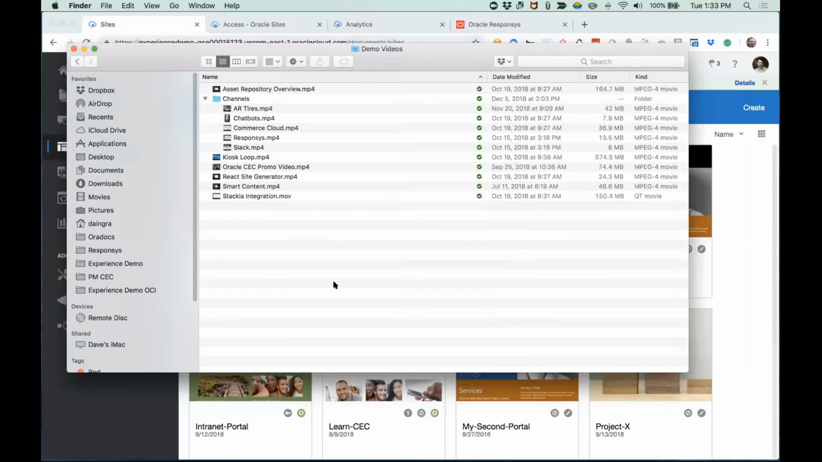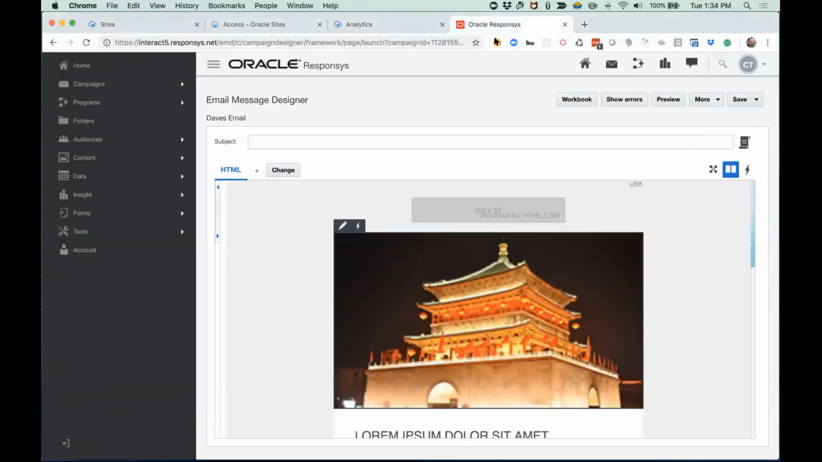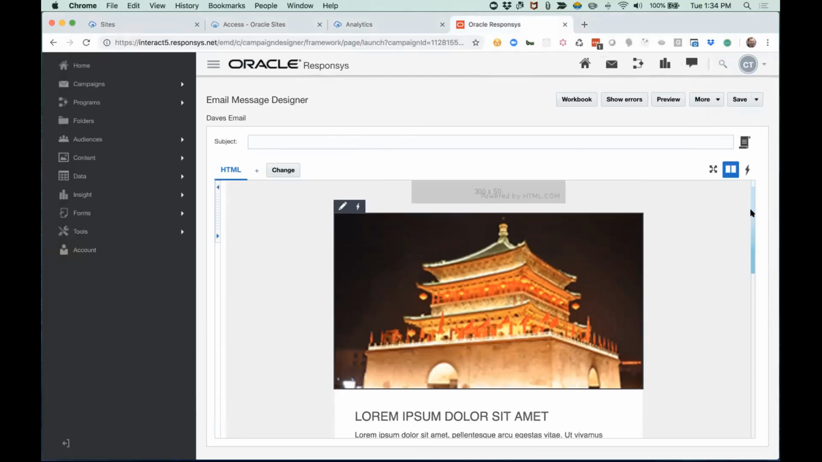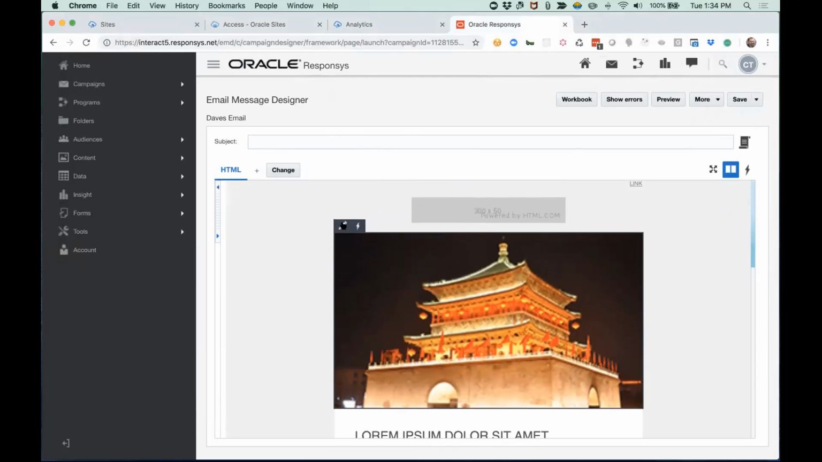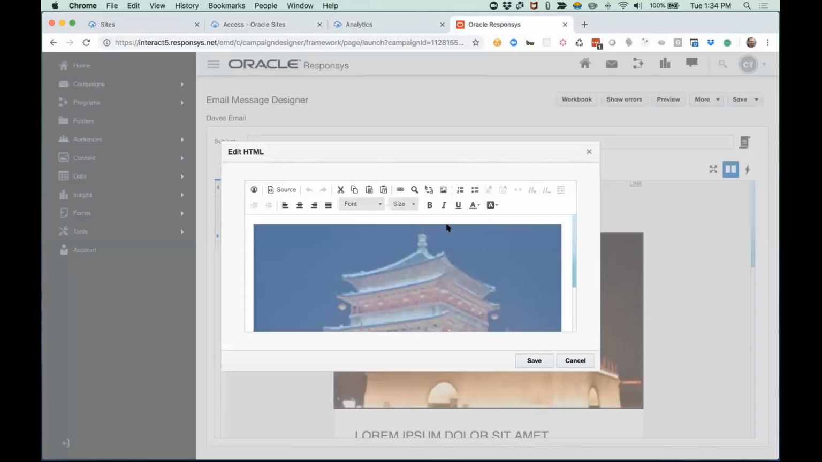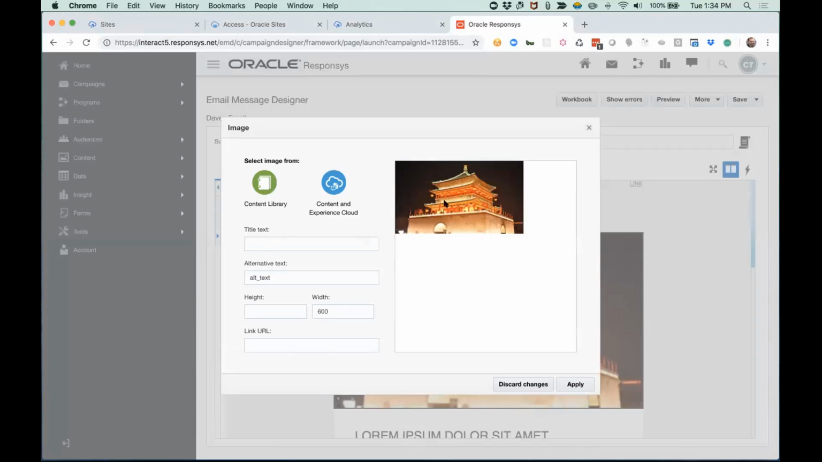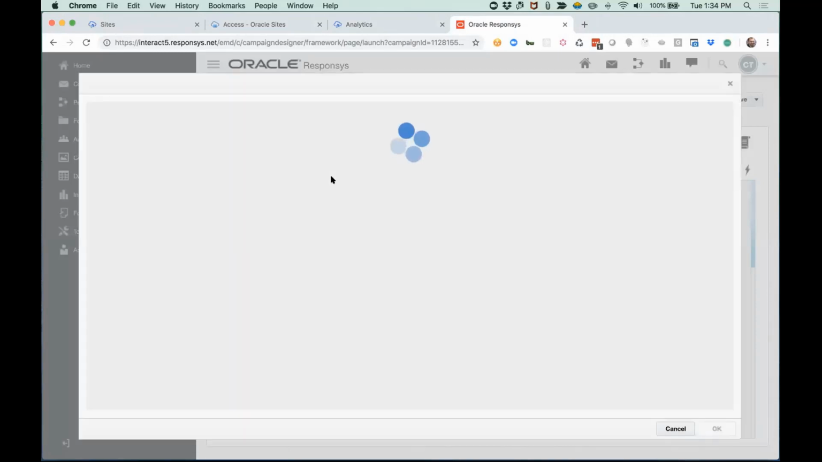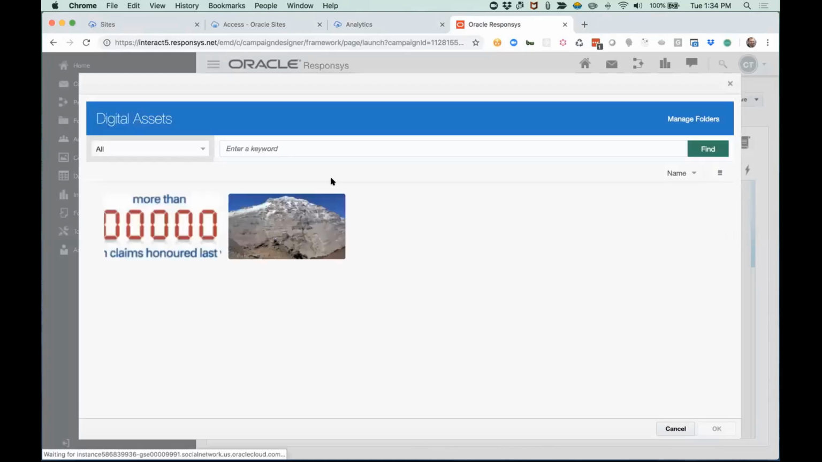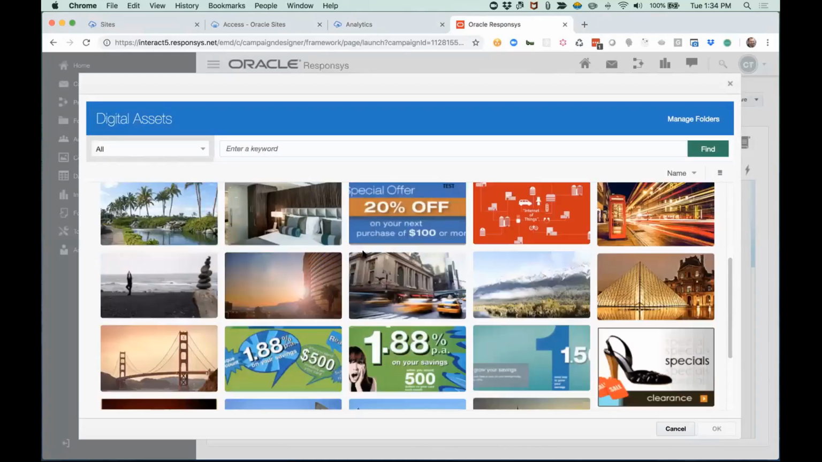Now, another type of experience is, of course, all of your marketing automation tools. So one thing that I can talk to you about is how we use Content and Experience inside of other Oracle Cloud tools. So here we're looking at Responses for email marketing. We have another email marketing tool, which is Eloqua, more for B2B. We have this same integration there, but when I'm in this email editor, we can actually click on this image, and you see I have a Content and Experience integration directly here, and I can pull up that same asset repository from this interface.